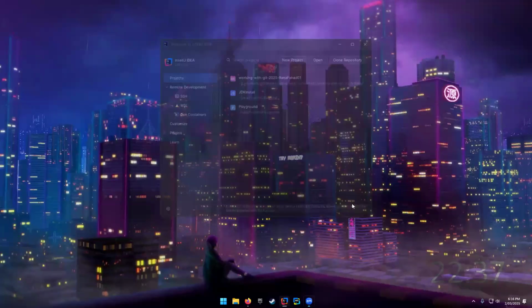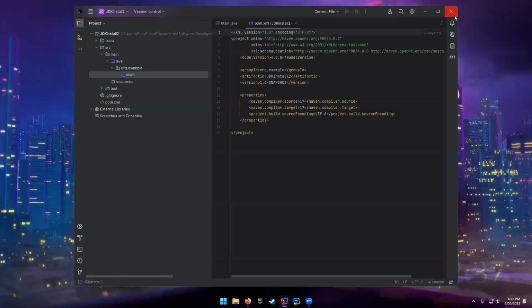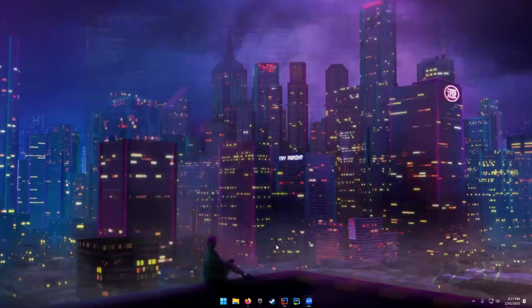I can even create it, and it just won't do anything. Then you can just back out because the purpose of this project is to install the JDK. It will install the JDK, and yeah, you're done. So you're done with JDK.